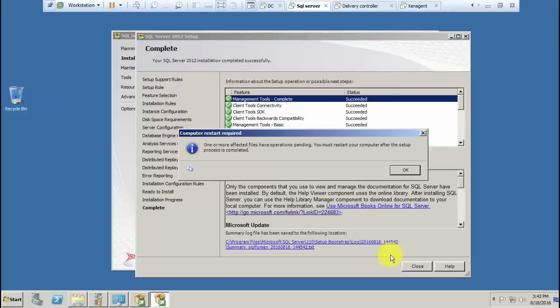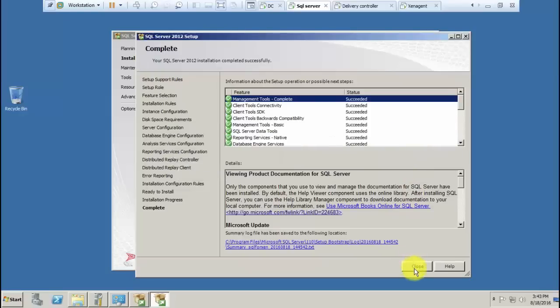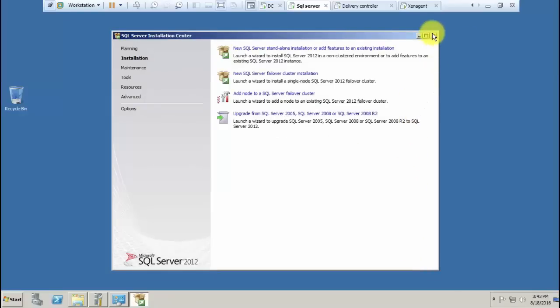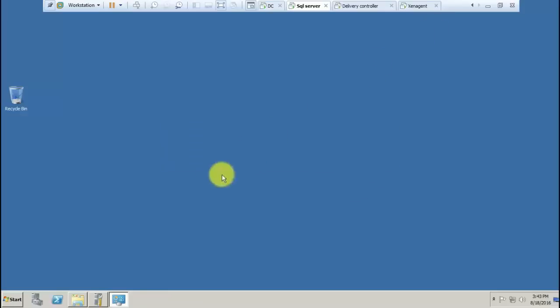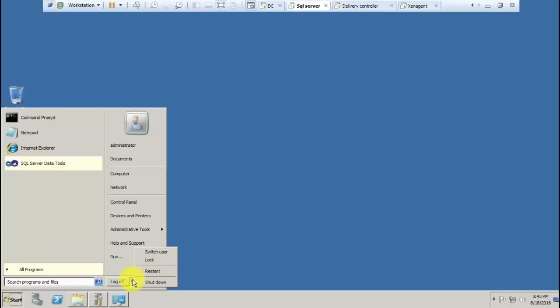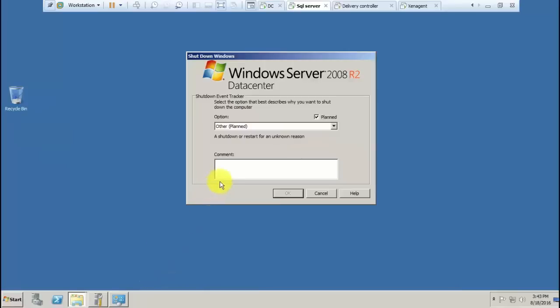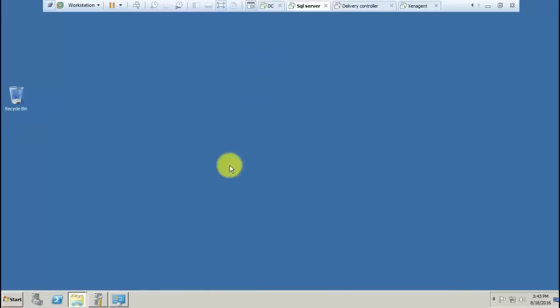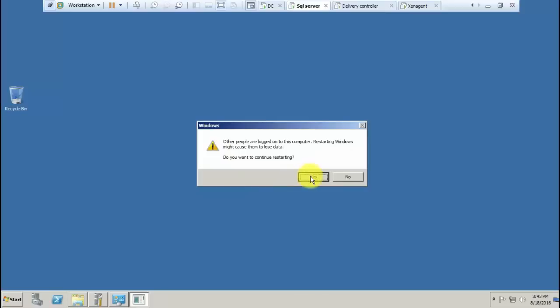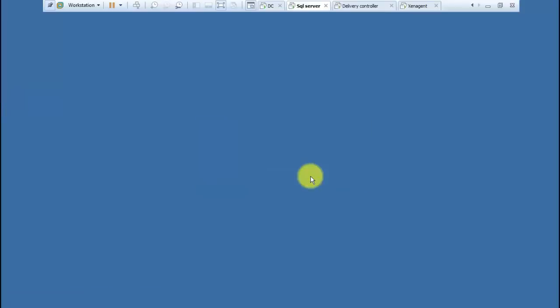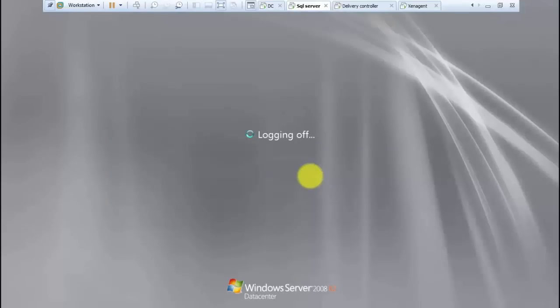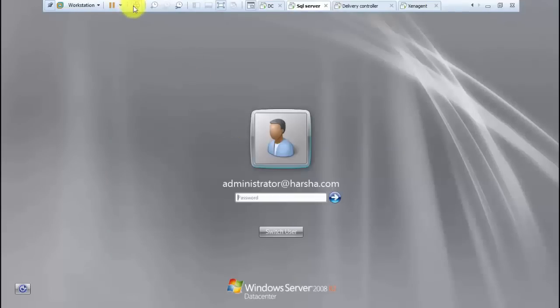The installation is completed. Click OK and close all of the windows and restart the SQL server. Restart. And again log into the SQL server as the domain administrator.